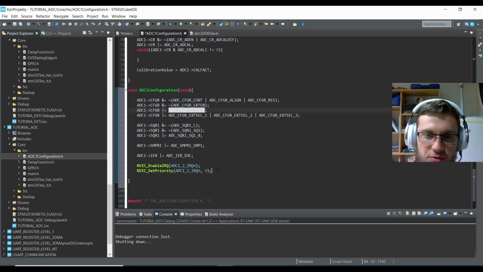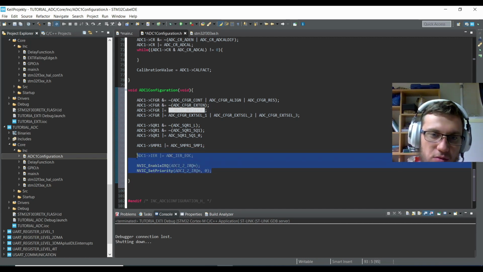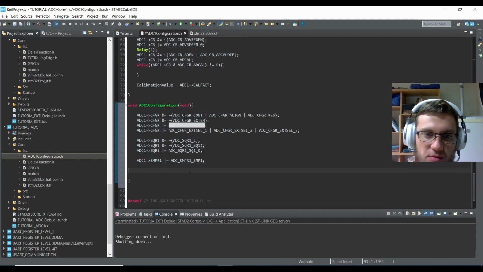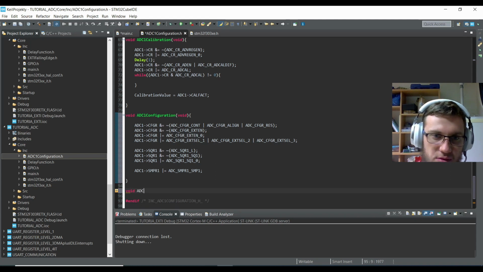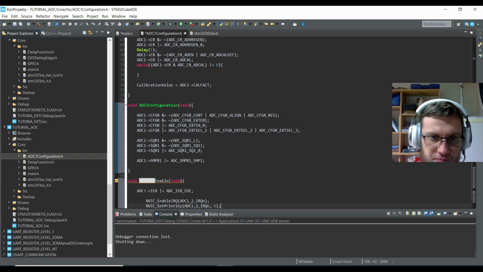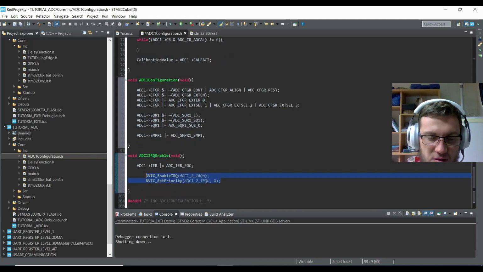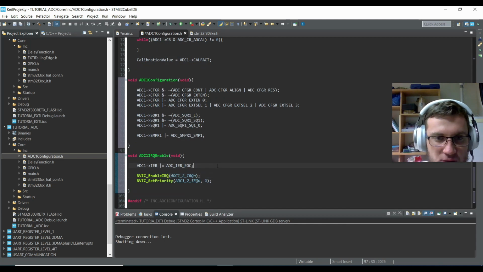Maybe I will just put the interrupt outside and make another function just for interrupt enable. So it would be obvious that we are using interrupt. IRQ enable like this. Yeah, that's probably it.